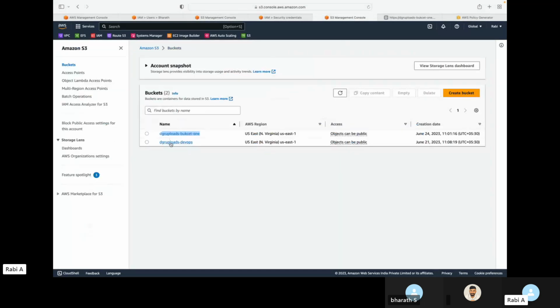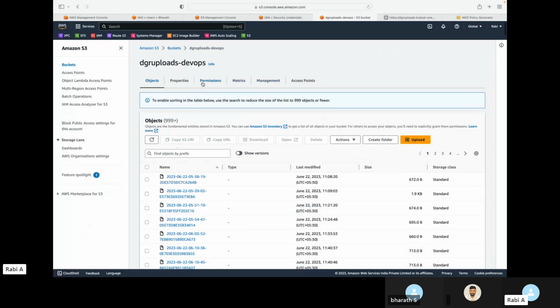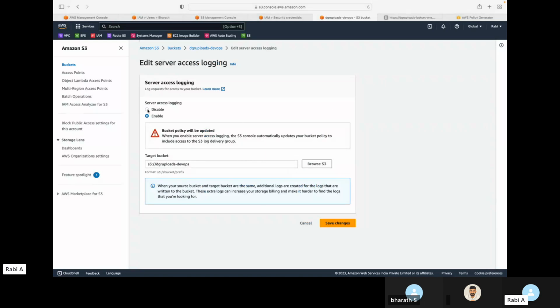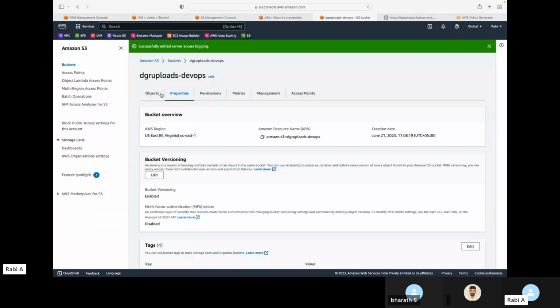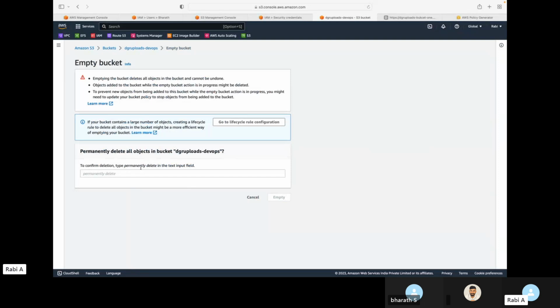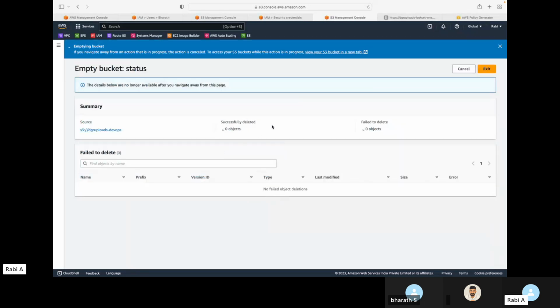Now, before I do something, this is my destination bucket. Give me one moment. I'm stopping the server access logging, and I'm going to delete everything from here. You see this empty option? You can use that to delete all the objects in a single shot. That will go ahead and delete the 4,000 odd objects that I have.